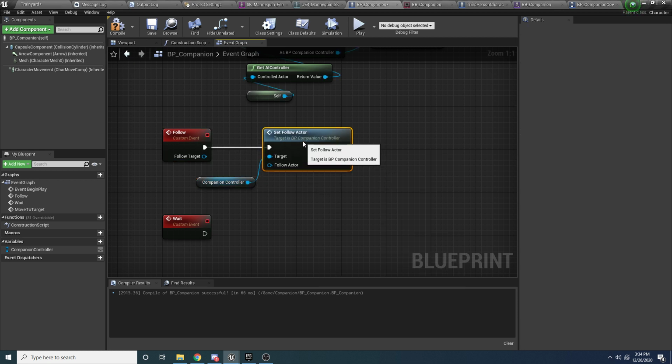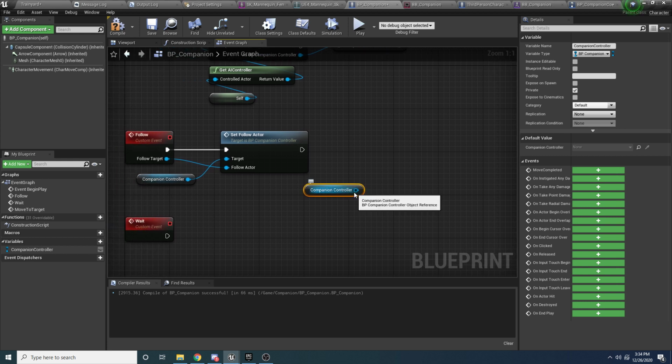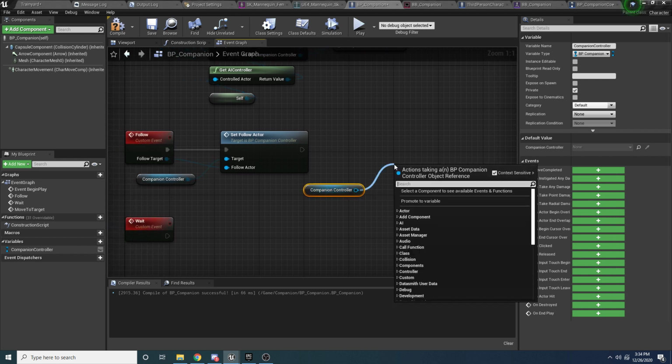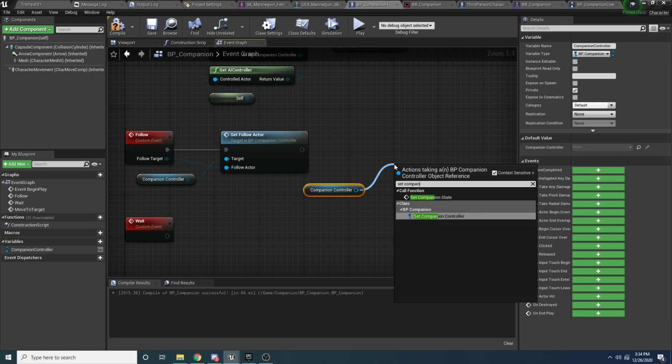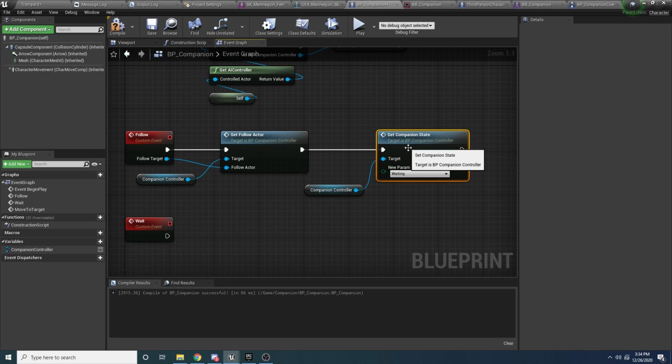And then from here, we can drag in our companion controller and we can say set follow actor. And so the follow actor is going to be whatever is passed into this follow function. And then I'm just going to copy and paste this. And we want to also change the state to following. So we'll drag off of this and say set companion state. And we can just select following like so.